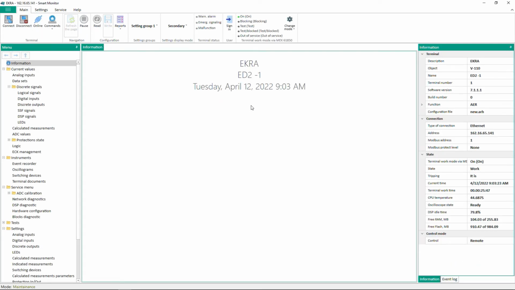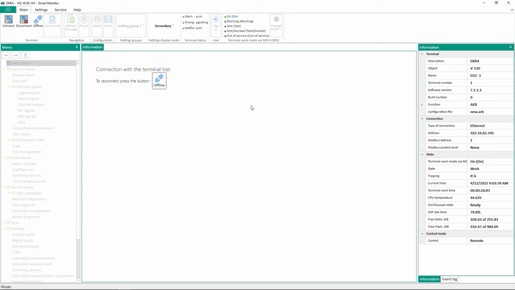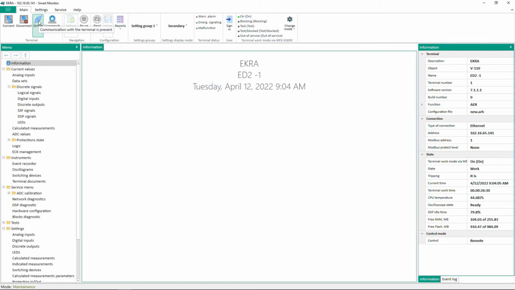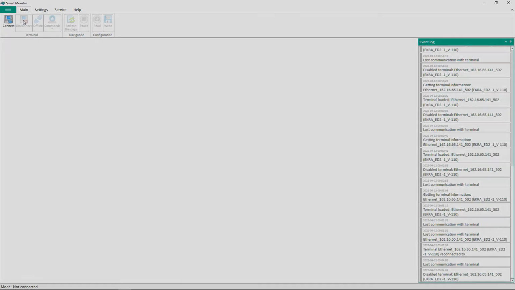There is an icon on the toolbar that serves as an indicator that there is communication between the Smart Monitor software and the IED. When the connection is broken, the indicator will change to the offline state, and a message about the loss of connection with the IED will appear on the screen. When the communication channel is restored, it is possible to reconnect to the IED by clicking on the indicator. If necessary, you can disconnect from the IED using the corresponding button on the toolbar.